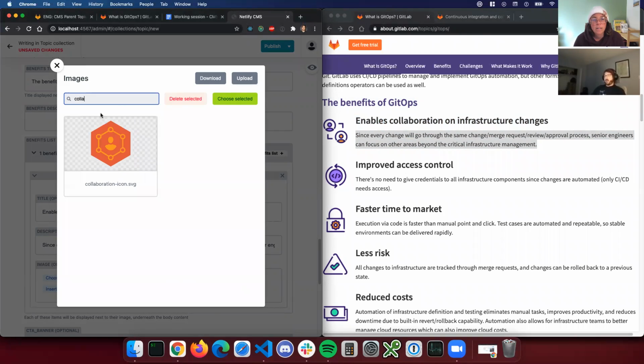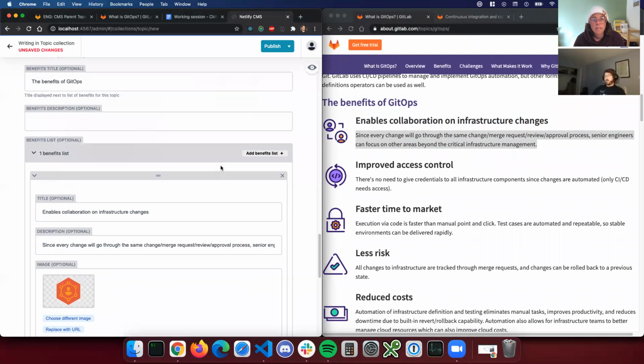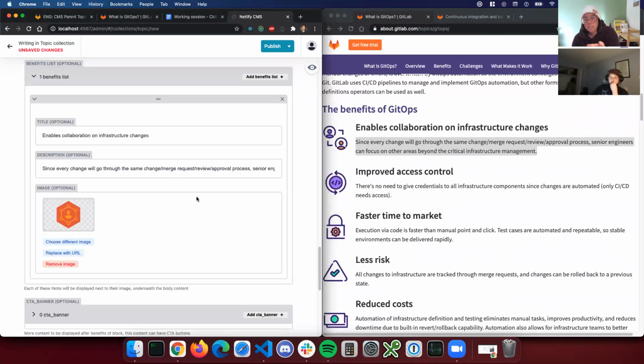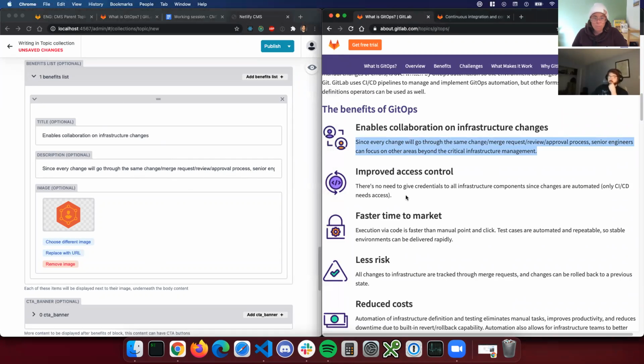So I will just grab this first collaboration one, choose selected. What we'll want to do eventually is take all these, especially these new icons that the brand team has been building, and place them in this icons directory, so they're all in one place and easily navigable. But when you move that image, you'll have to go and update the paths wherever it's used elsewhere in the repo.